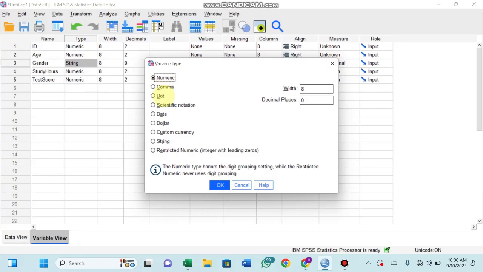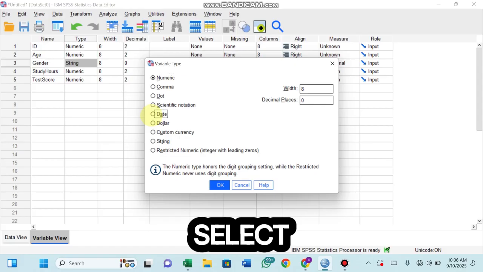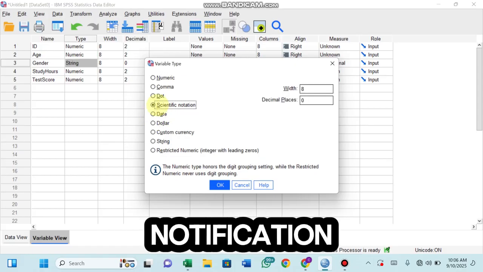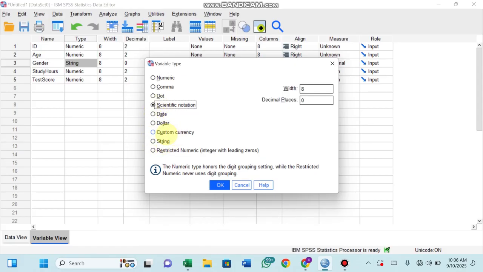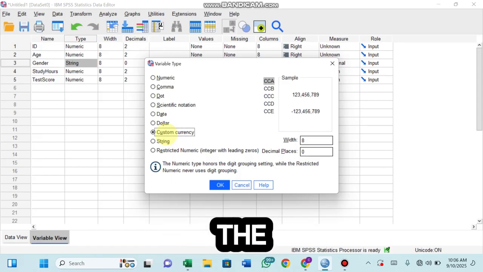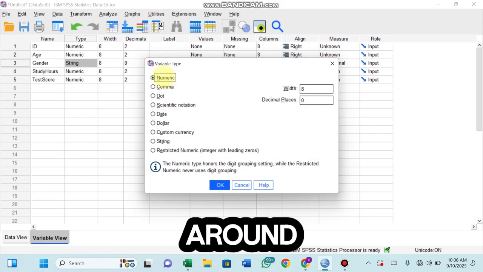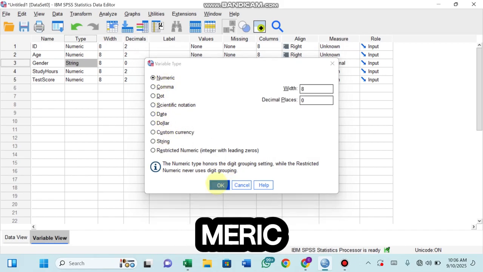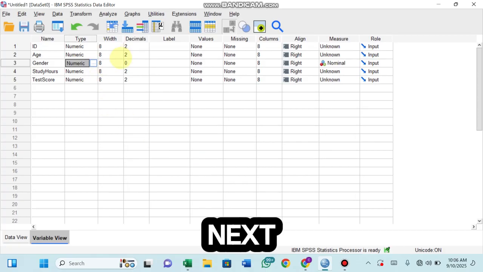If you have date data, you can select date. If you have scientific notation, you can select that. If you have custom currency, you can select that. But the most common ones that you'll be using are either numeric or string. I'm going to leave this at numeric. Tab OK. The next thing is the width.